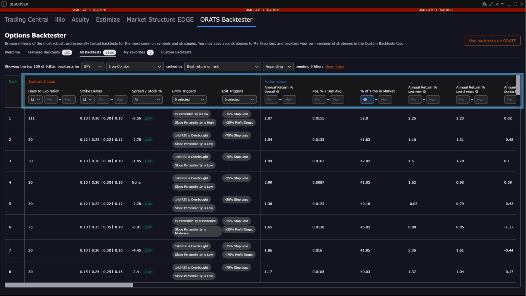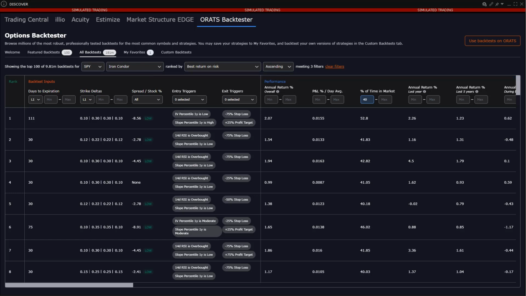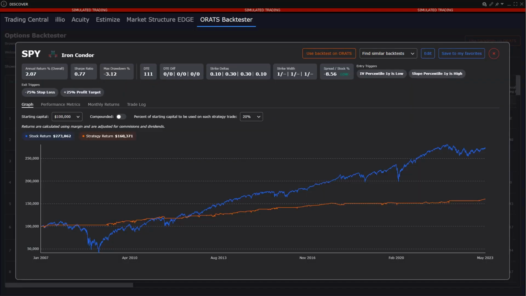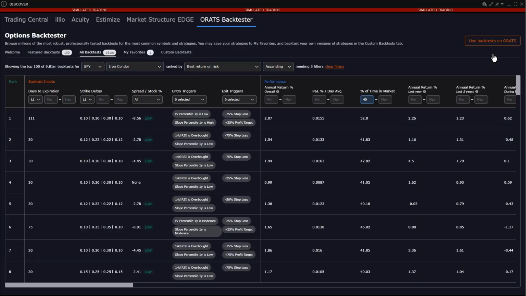Directly below are backtests, inputs, or filters the investor can choose from. As the investor updates the filters, the table will populate with the top 100 backtests meeting the criteria. If the investor clicks on a backtest, they will be taken to the Historic Performance Chart screen.